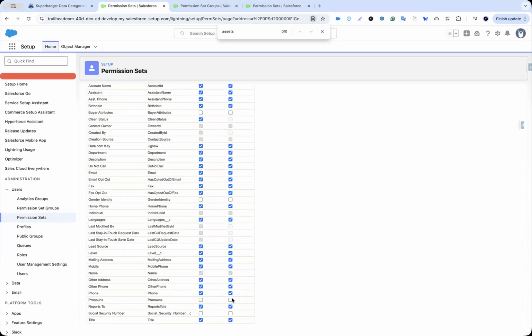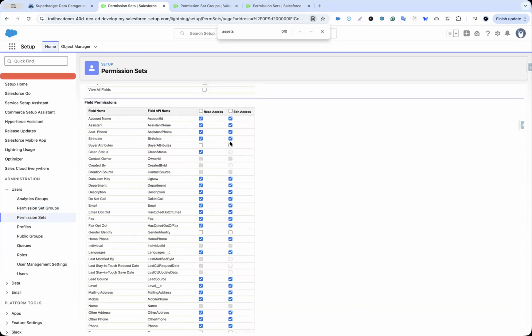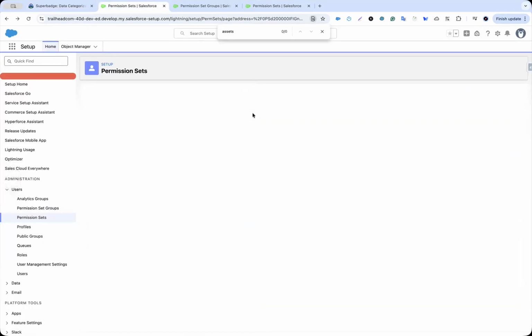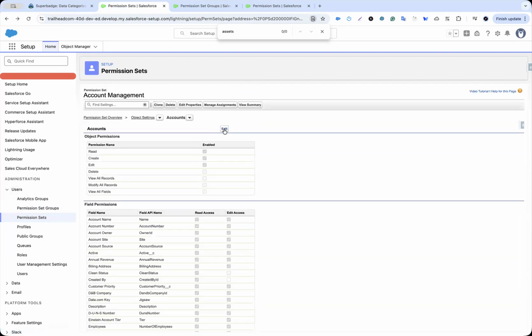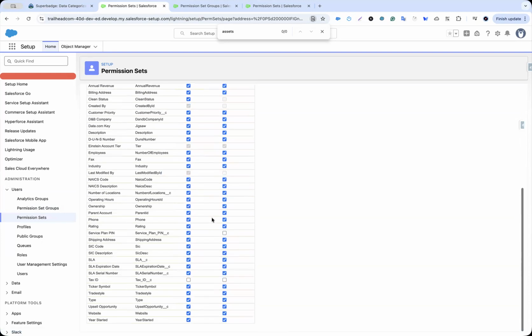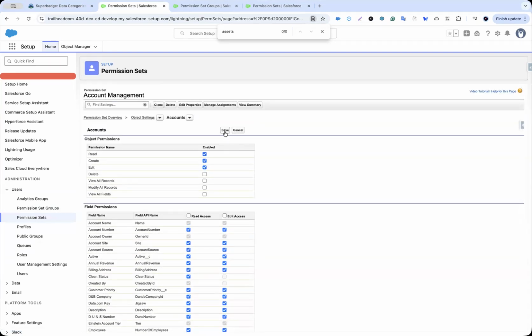But the serial number, read and update. For account as well, both fields should be read and update, because all four of these permission sets are combined with different ones. So let's do this now.